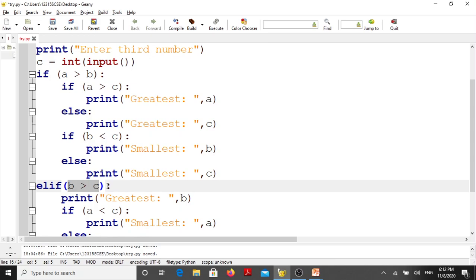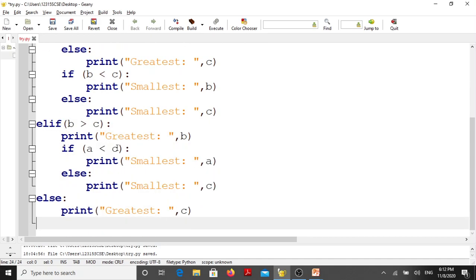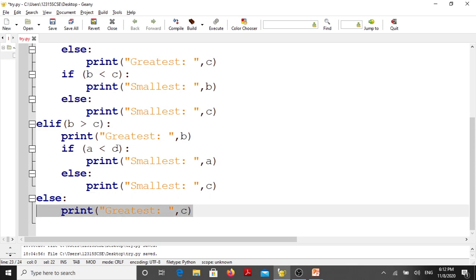If B is greater than C, if this is also failing, okay, what is the meaning? B is smaller than C. B is smaller than C. This is established from here, but here B is bigger than A. Then which is the smallest? A is the smallest. This is the else part, if it comes to this else part.